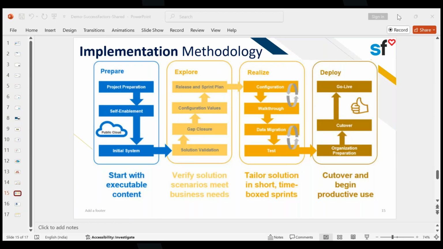So that's on methodology. Okay, so I did not start, right? So how do you strategize, or how do you implement SuccessFactors? Is there a pre-delivered way of doing it? You do it in three, four phases: prepare, explore, realize, and deploy.